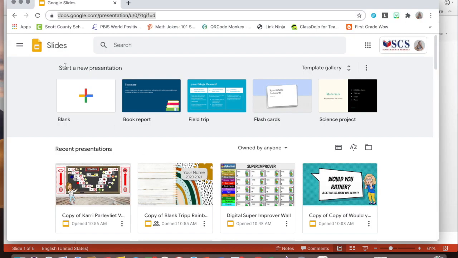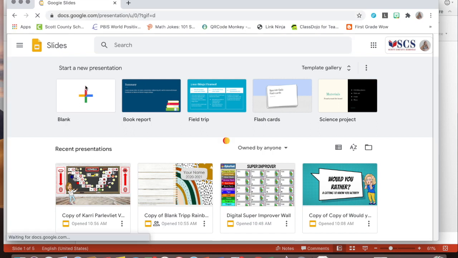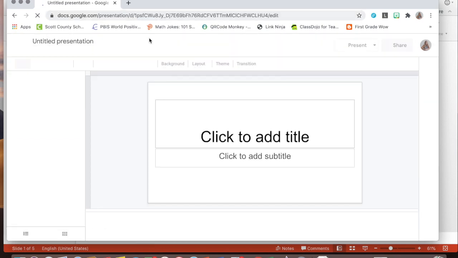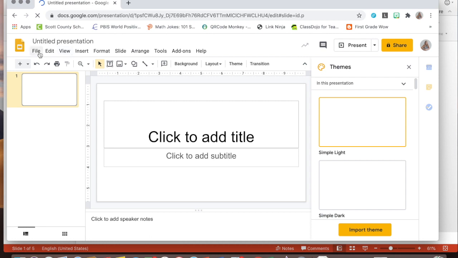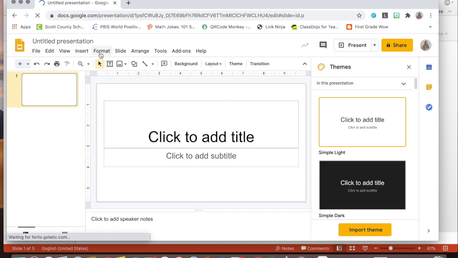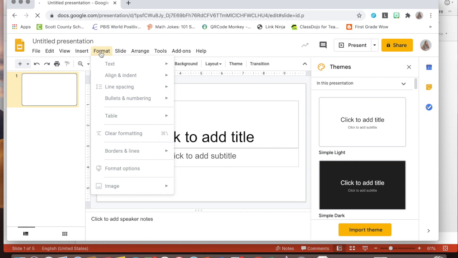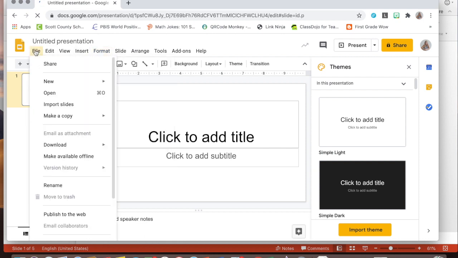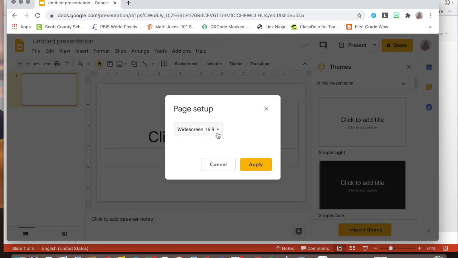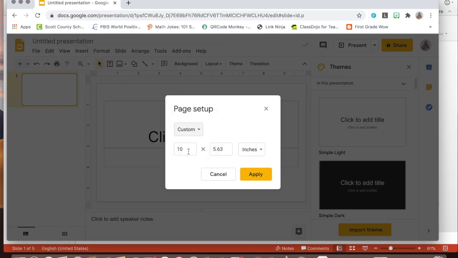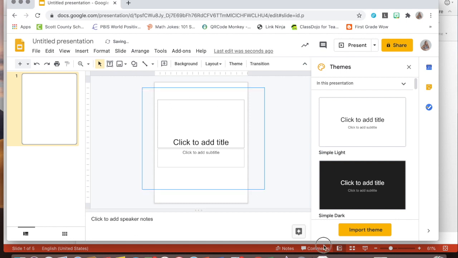Now you are going to turn this into a digital file. So go to your Google Drive and create a blank slide. When this opens up, let's go to File, and there we go, File, Page Setup. We're going to change to our custom 8.5 by 11 because that matches the first task cards that we did on PowerPoint. I'm going to erase everything here.